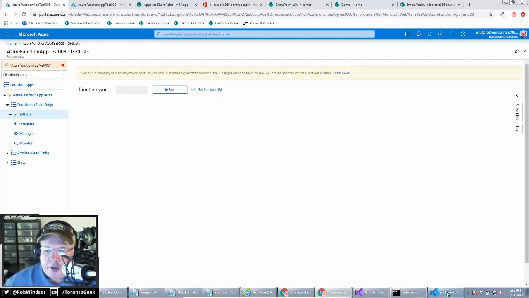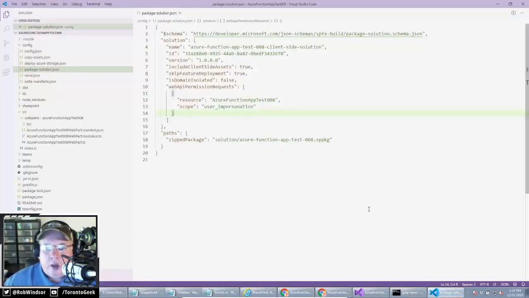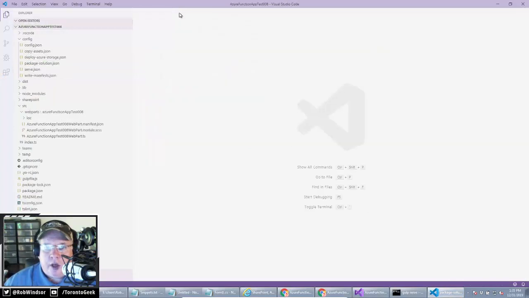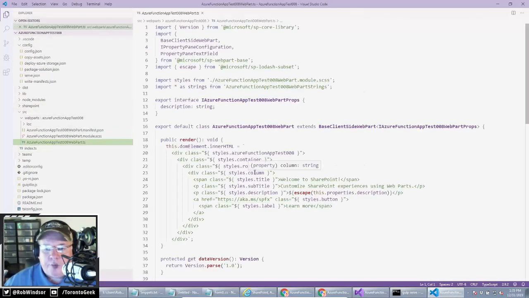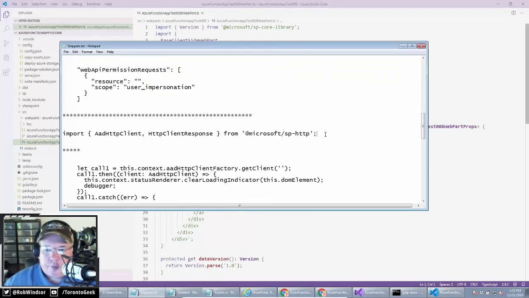But for now, let's come back to our SharePoint Framework web part. And I'm going to go ahead and close this. And let's go to the actual web part implementation here. And the first thing I want to do is I want to add an import. Actually, a couple.